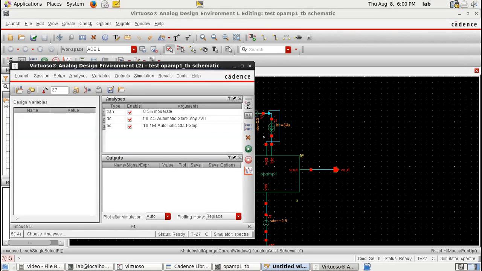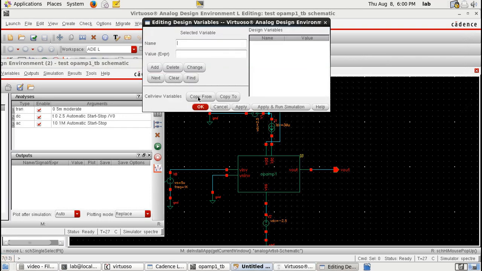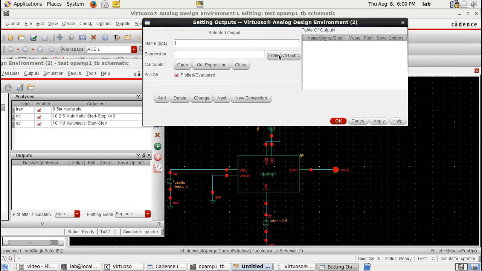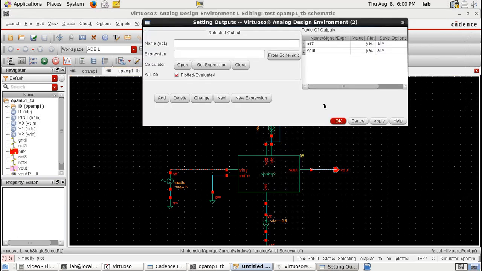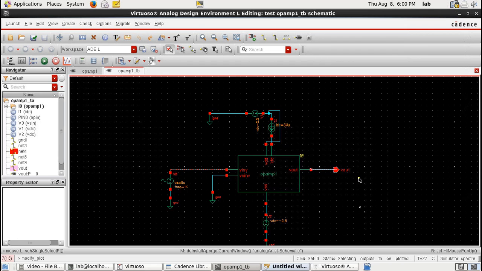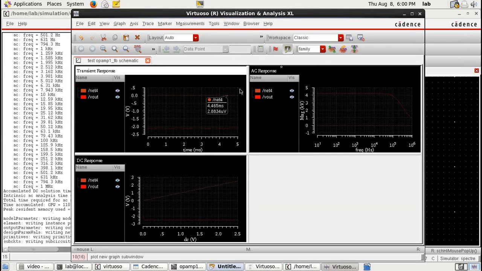And let's set the outputs where exactly we want the outputs from. We don't have any variables, so let's get the outputs. So the outputs are there in the input terminal and the output terminal. So let's look at the simulation now. Let's run this simulation. Let's check if it works. Yeah, it does. This would be very important for us.